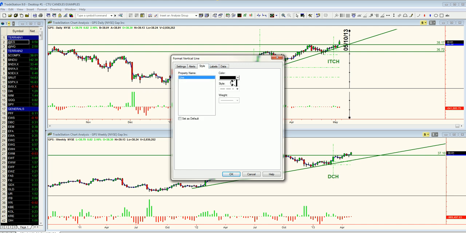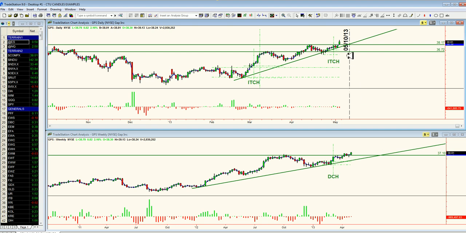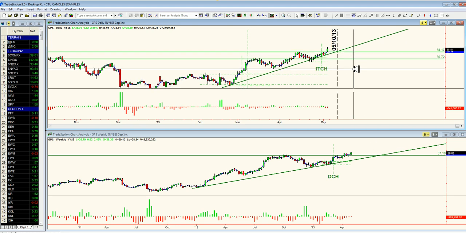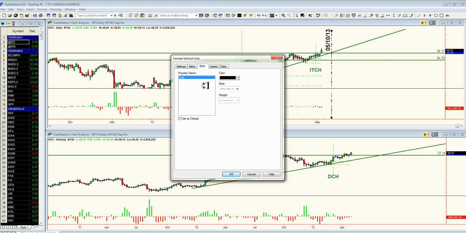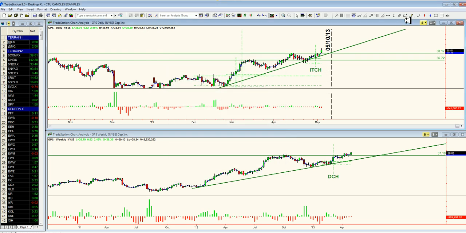So once you have the style where you want it, color, style, weight, set as default, hit OK, and it has changed the style of the vertical line. Now go back one more time. Again, if you set it as default, each time you place a vertical line on your chart, it will give the same style. Okay? And then you can right click on the line and remove the vertical line if you wish.